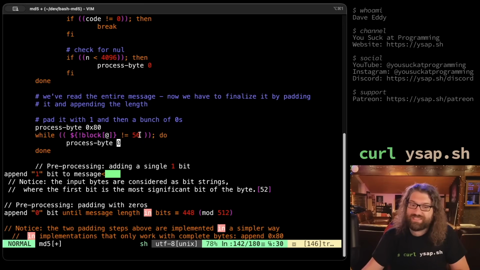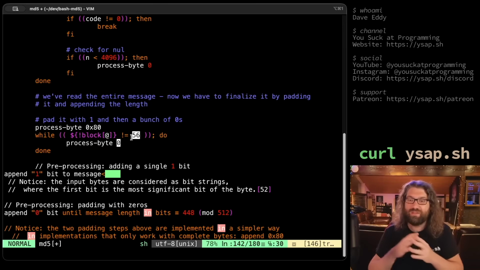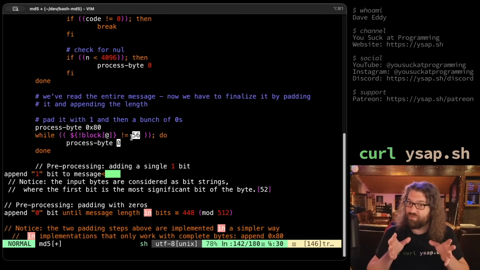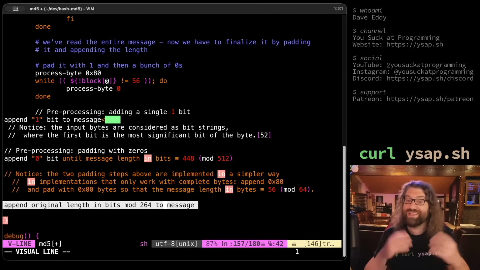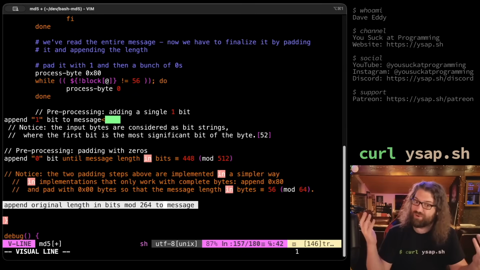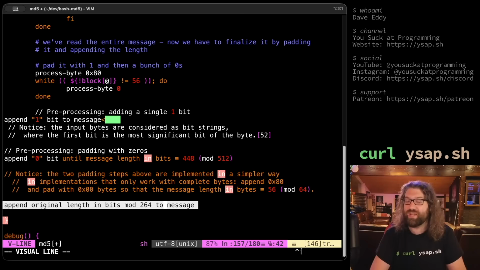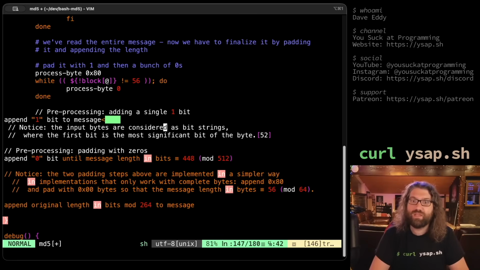Why 56? Well, think about it this way. We want to get to 64. That's the length of every block when everything's padded. We are 8 bytes away from 64, and the reason we're 8 bytes away is because we need to store the original length as a 64-bit integer. A 64-bit integer is 8 bytes. That's why we're 8 bytes away. So we've padded it with our zeros and ones.